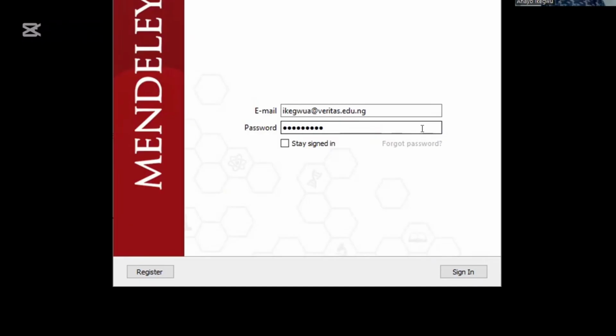But what you should remember is that once you are signed in, always check this box, stay signed in, so that subsequently when you're not online, you can easily sign in without being online. You can use it offline. That is one thing about it. But you require internet or a network to register and sign in for the first time.